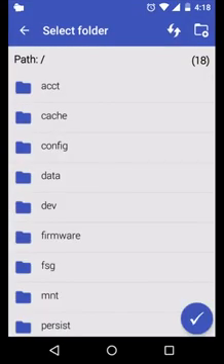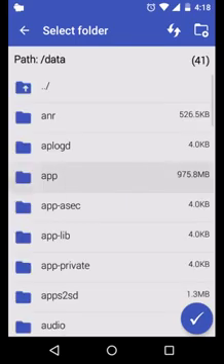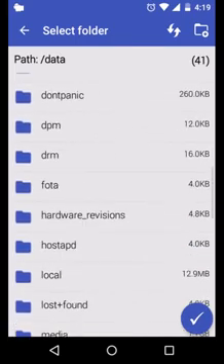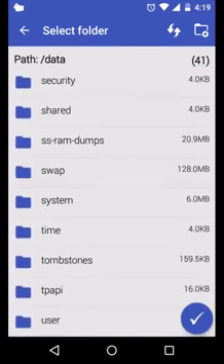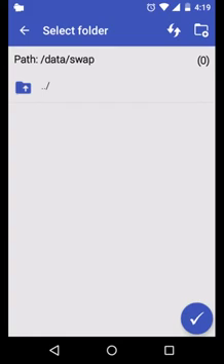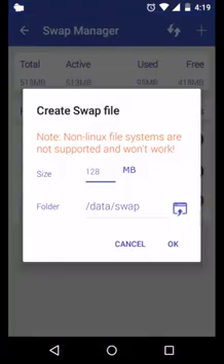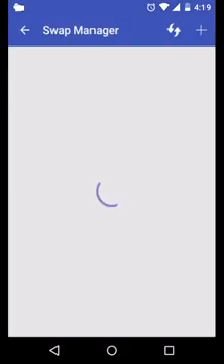This folder path needs to be in a Linux file system, so you need to create it in the data partition, or you can create it in the SD card second partition. So we will create it in the data partition. I have already created a data swap folder, so I am going to select the data swap folder and then click on OK.